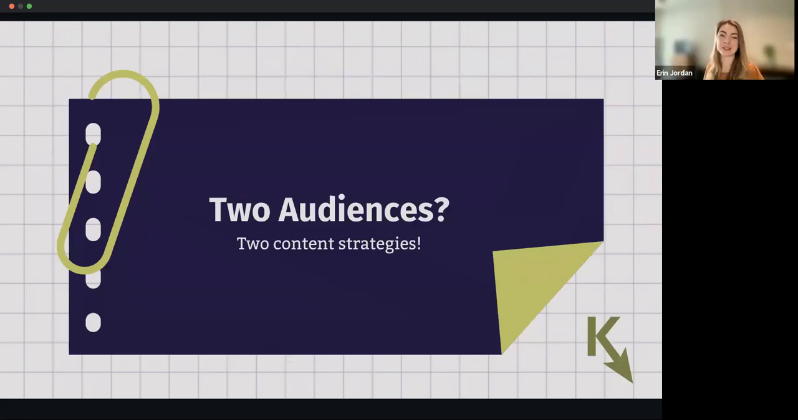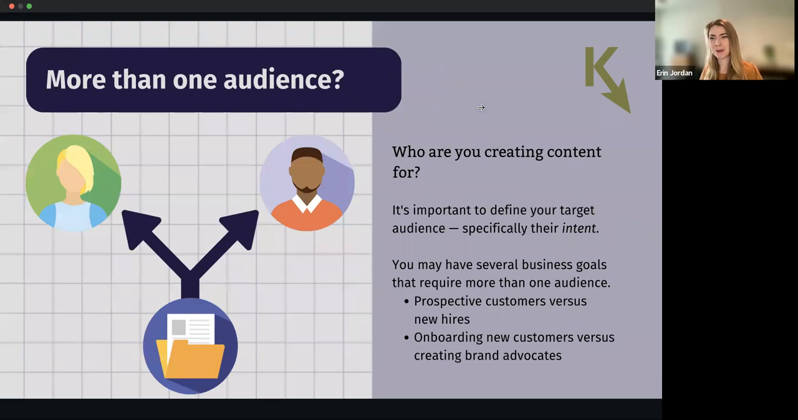Awesome. And that brings us to 2 audiences, 2 content strategies. And what do we mean when we say more than one audience? Nicole just very awesomely laid out how important it is to have a persona that embodies your target audience. But there are certain instances where you can have more than one audience and thereby require more than one persona. Ultimately, you need to think about who you're creating content for. That's something that Abby touched on in the beginning, right?